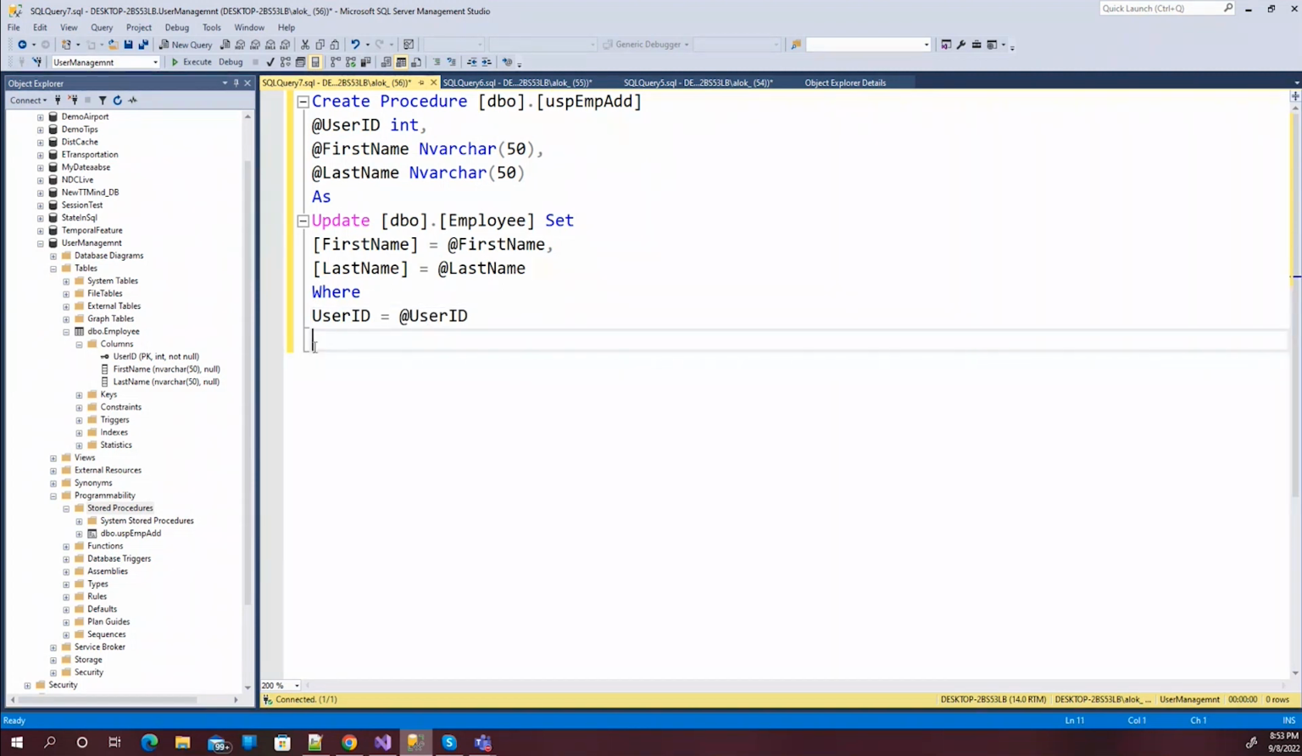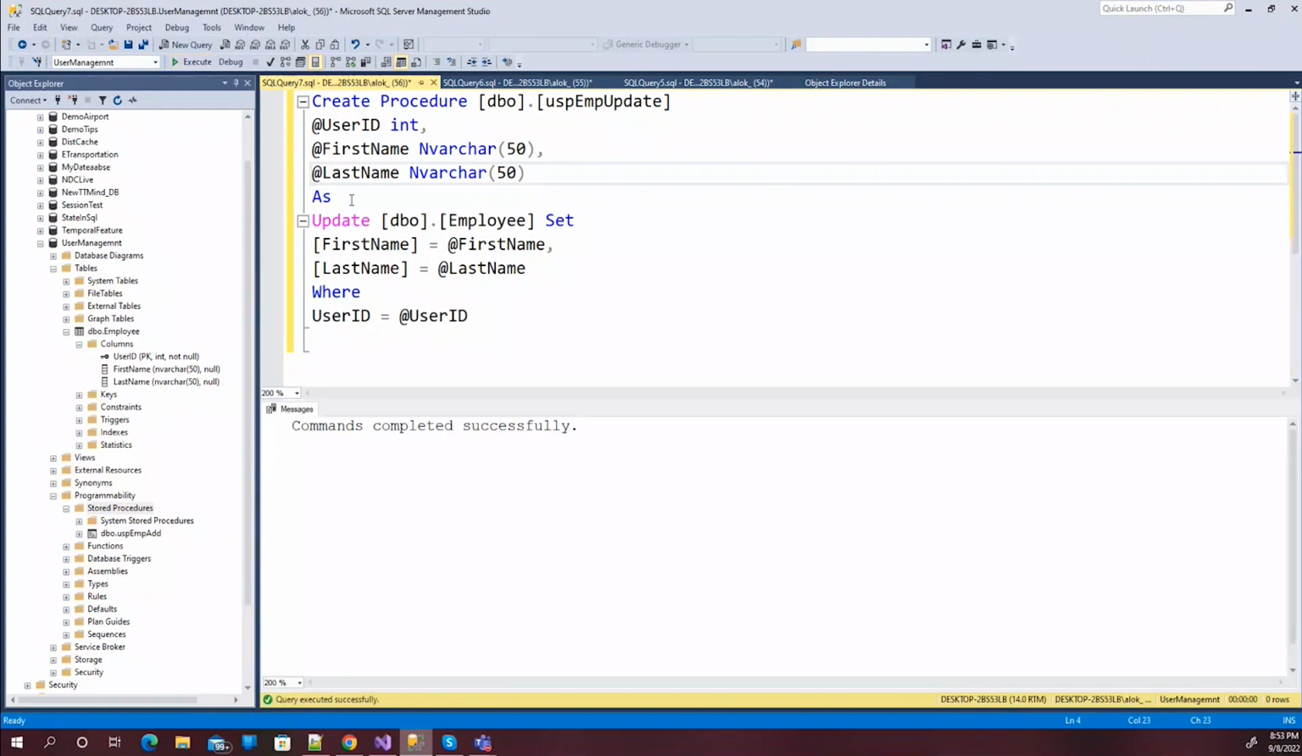So this is the way, and we have to provide a name. What is this for? Update. Remember the way I am naming it. So this is for the update.